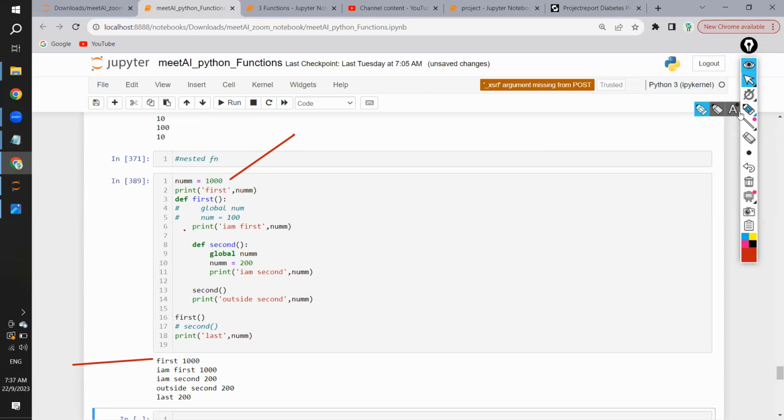Okay. See carefully. Initially it is printing this. That is fine, but observe carefully. This print statement and this print statement both are in the scope of the first function. But if you see, "I am first" is printing 1000, while "outside second" is printing 200. That difference you should observe.